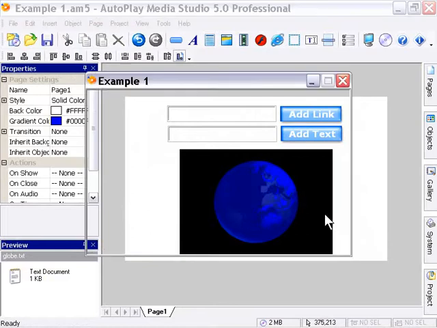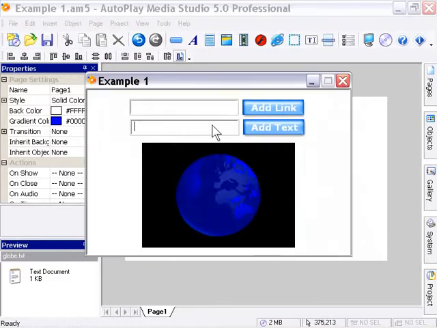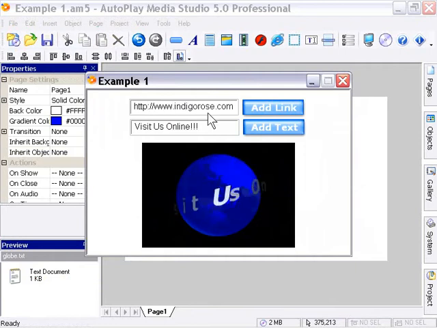First, let's go ahead and add some text. So I've typed some text into the text field here, and I'm going to press the Add Text button. As you can see, it's instantly reflected in our Flash movie. Now this Flash movie is also a button, and we can add a web link to it. So let's go ahead and type a web link into the Add Link area here. And press Add Link. Now when we click on our Flash movie, it's going to take us to this web address.